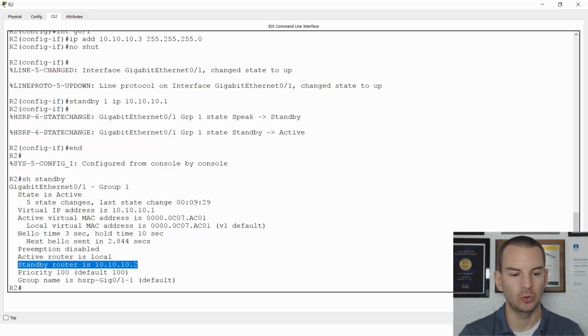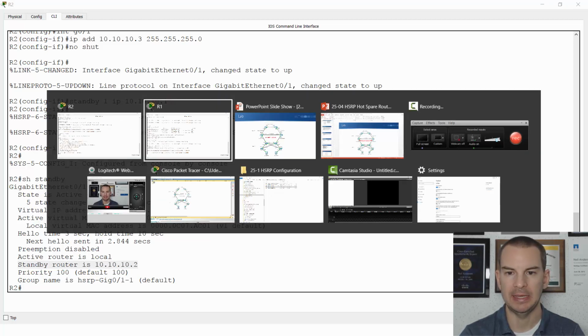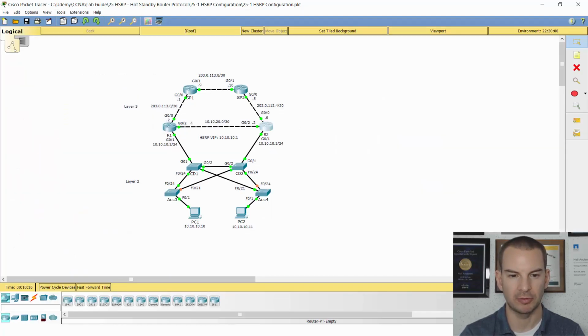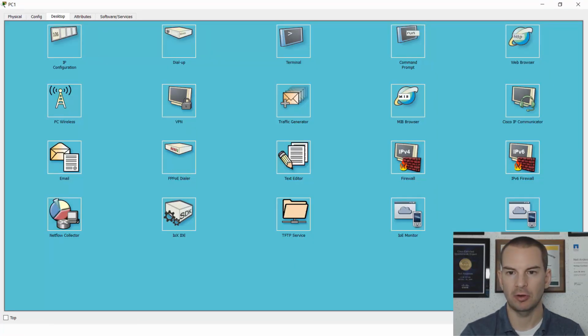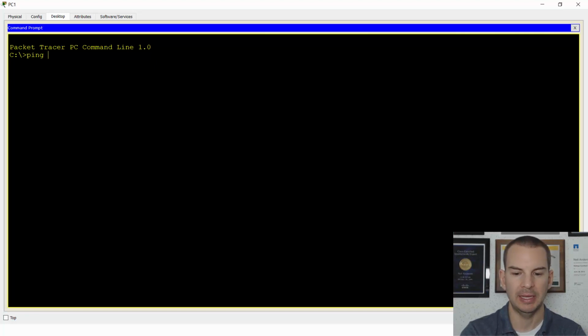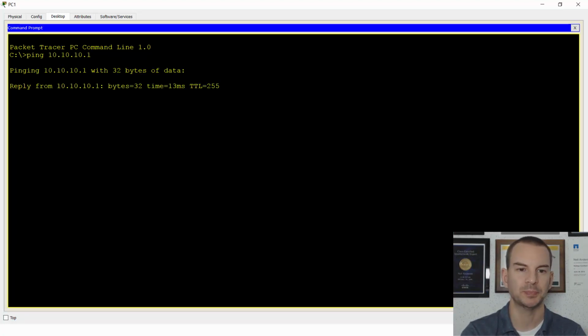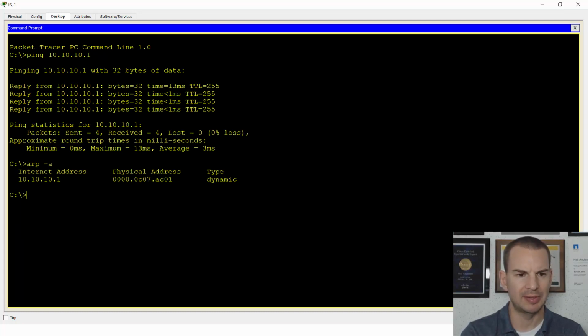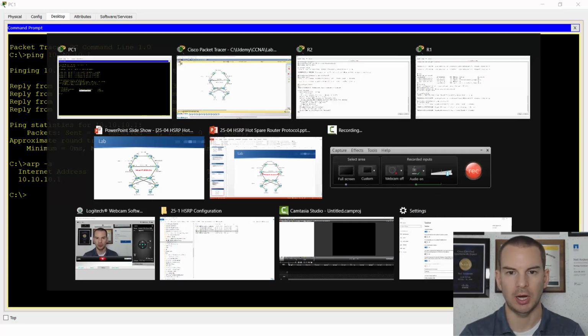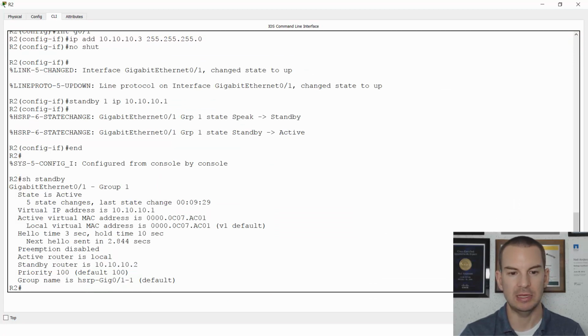10.10.10.2. If I go on to one of my PCs, so I'll have to go to Packet Tracer for this, and I'll go on to PC1 and go to the desktop and open up a command prompt, and I can ping 10.10.10.1, and that is successful. And if I do an ARP -a to see the MAC address being used for the default gateway, it ends in AC01. Let's go back on to R2, and I can see that that is the HSRP MAC address.